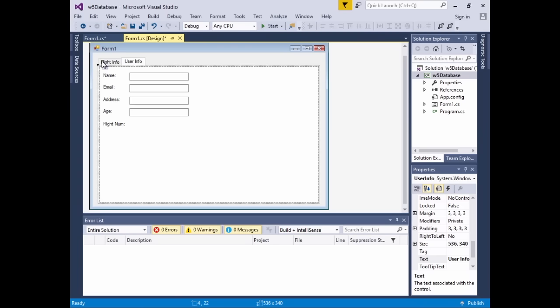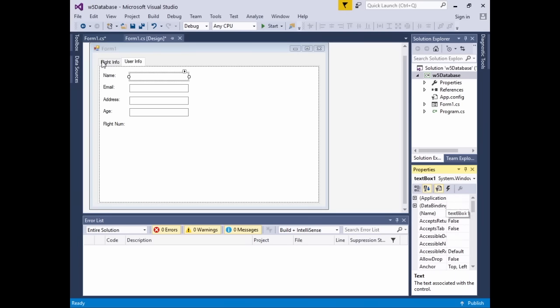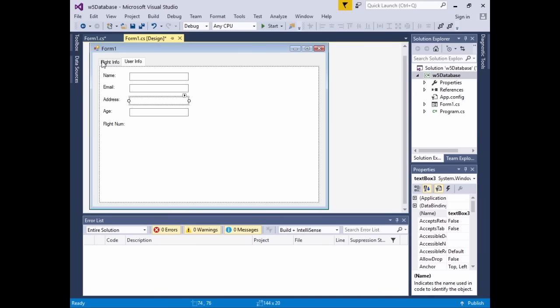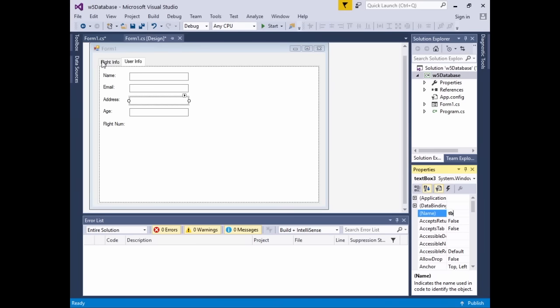So I'm going to name each of them. So the first one will be TB name. Next one, TB email. Third one, TB address. Last one, TB age. All right, so name, email, address, and age.